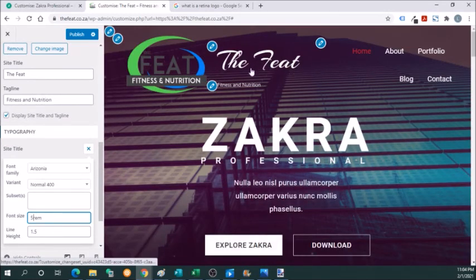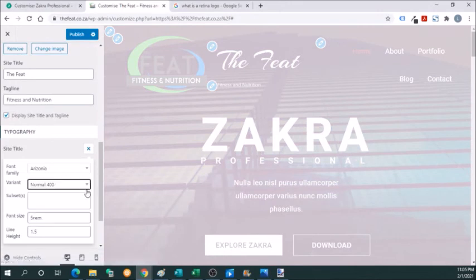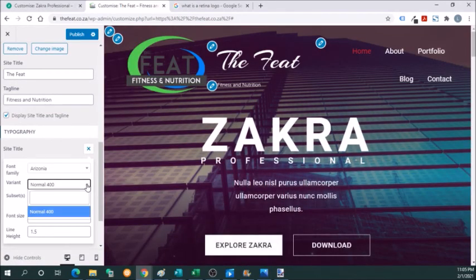Okay, so if for example you didn't have a logo, you could actually create quite a nice logo this way. You can make it bolder with some of them, but some of them don't allow you to because the font is obviously best suited for normal 400.